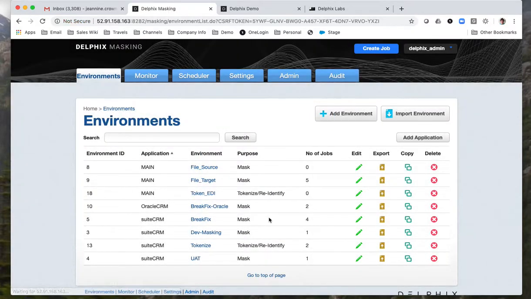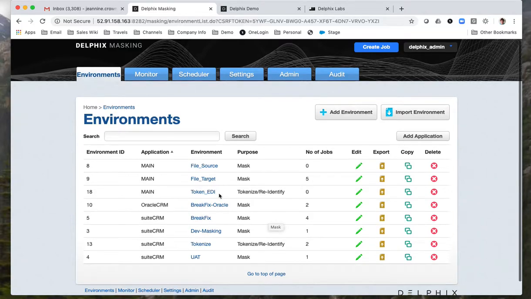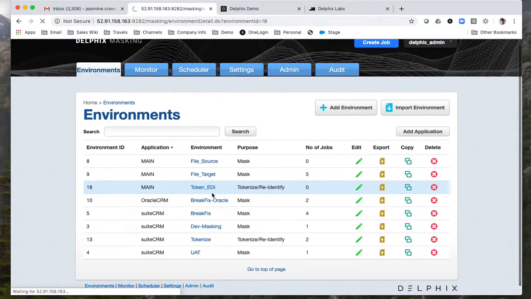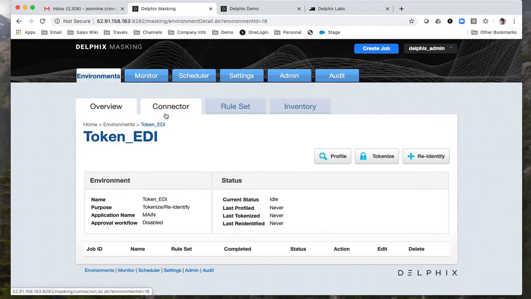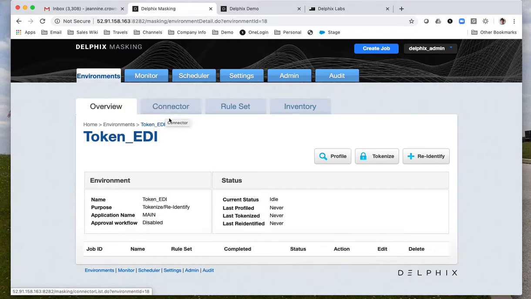Now that we actually have our environment, we're going to have to make a connector. Just like always in the others, we're going to create a connector. The difference between tokenizing and masking these files is that in the tokenization, we're actually going to mask in place when that time comes up. So let's go ahead and create a connector.